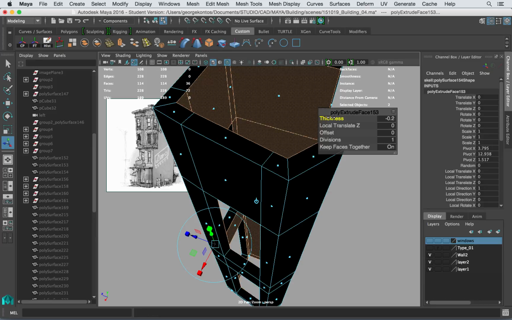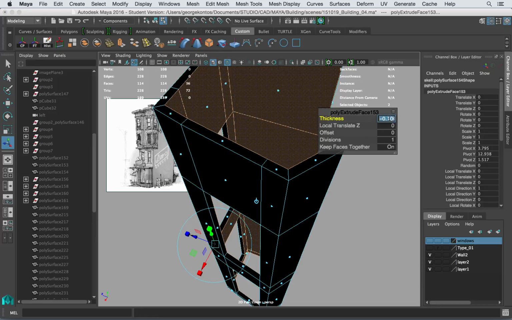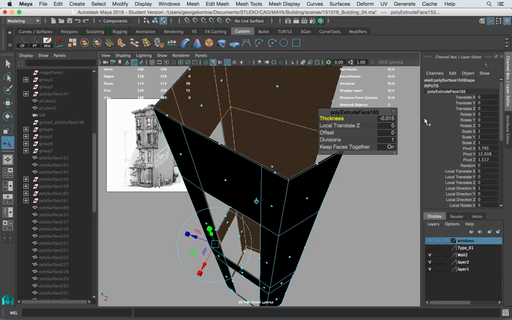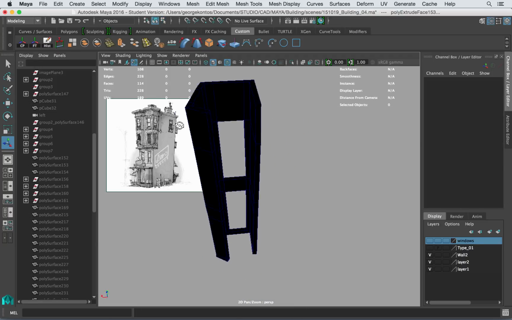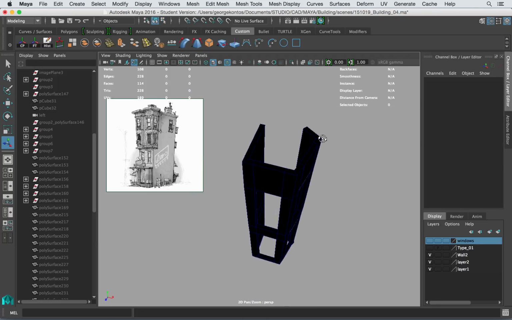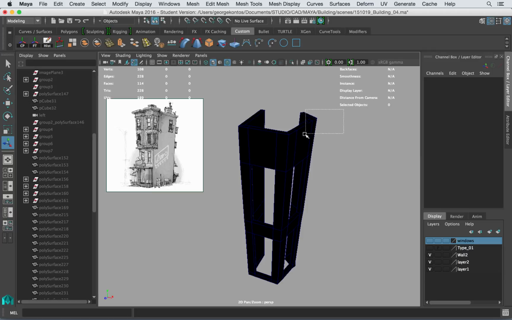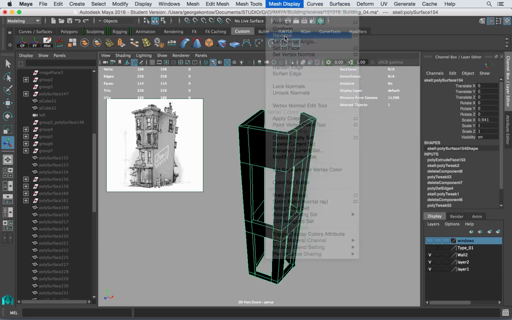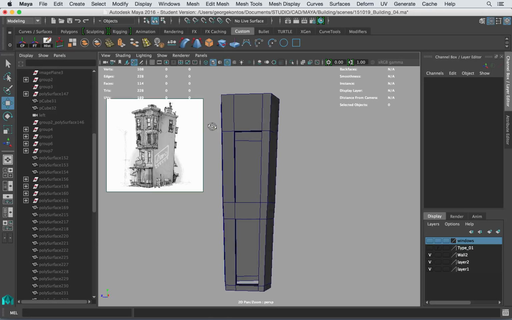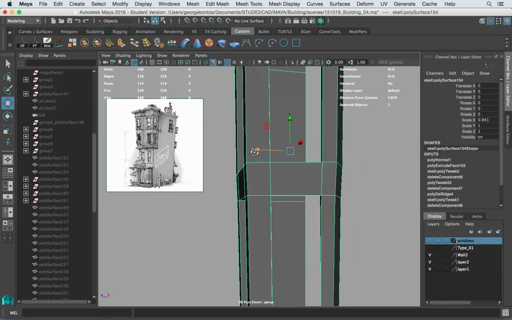And I'm gonna go opposite and make like minus 0.15. No, that's 0.115. 0.15. So I extruded inwards. That means that it was kind of an inverse extrude, so the whole mesh is showing inside out. So I'm gonna select the whole mesh, go to the mesh display and reverse the normals. So now we get this. This is a little off here.